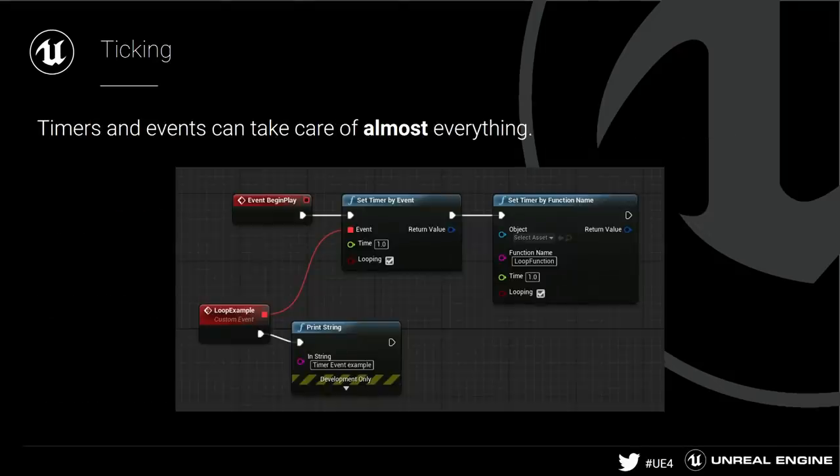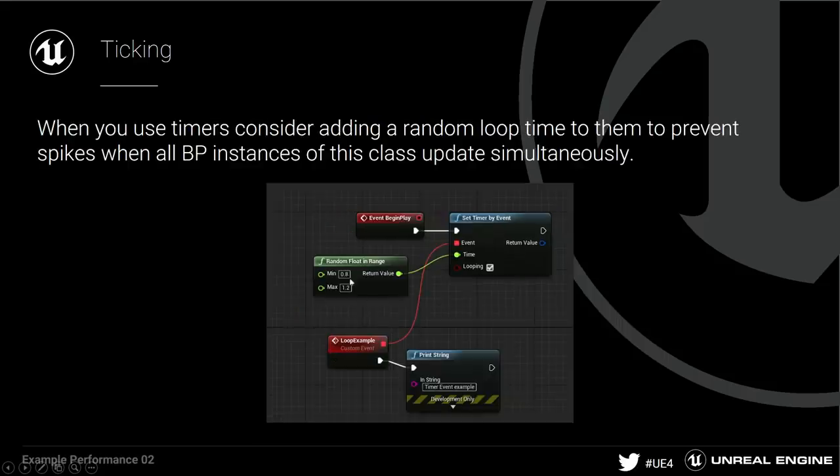Now, timers and events can take care of almost everything. So, a simple example: you have a timer that loops this print string. You can do a lot with that. You can offset the time with a random float range if you have a lot of instances of this blueprint to distribute the cost. In my game, I had 100 different items or so per level, all on a couple of different timers. I don't want all those 100 items to loop at the same time, because you get a spike at the same time. So a random float range can help distribute the load a little bit.